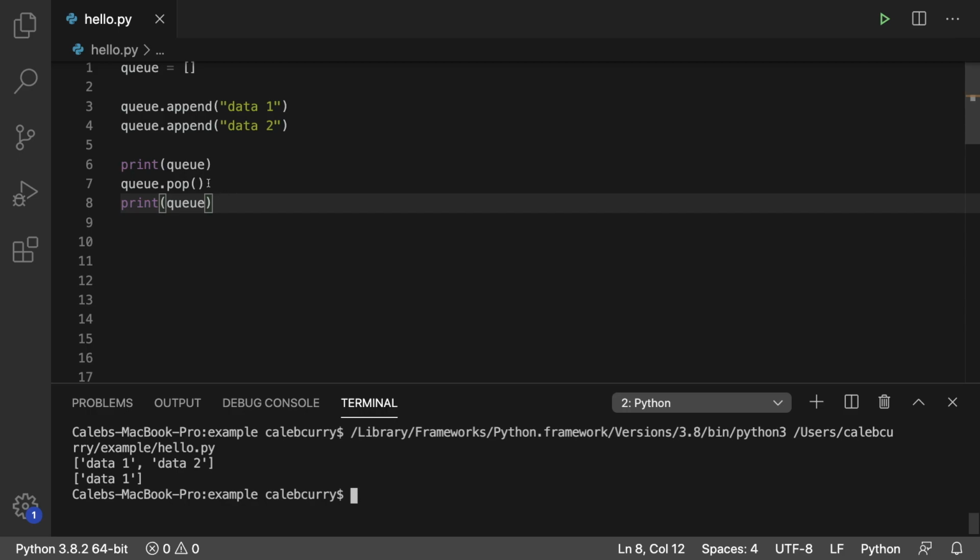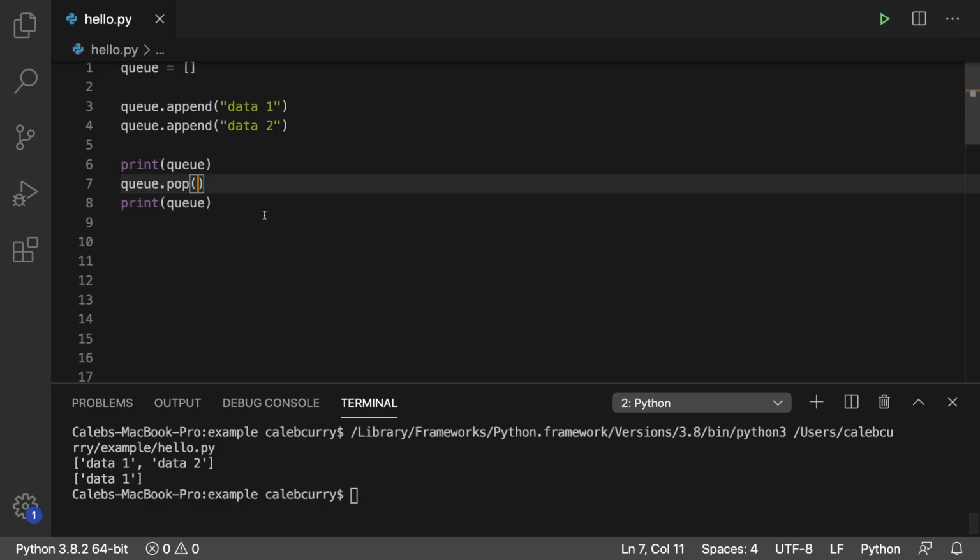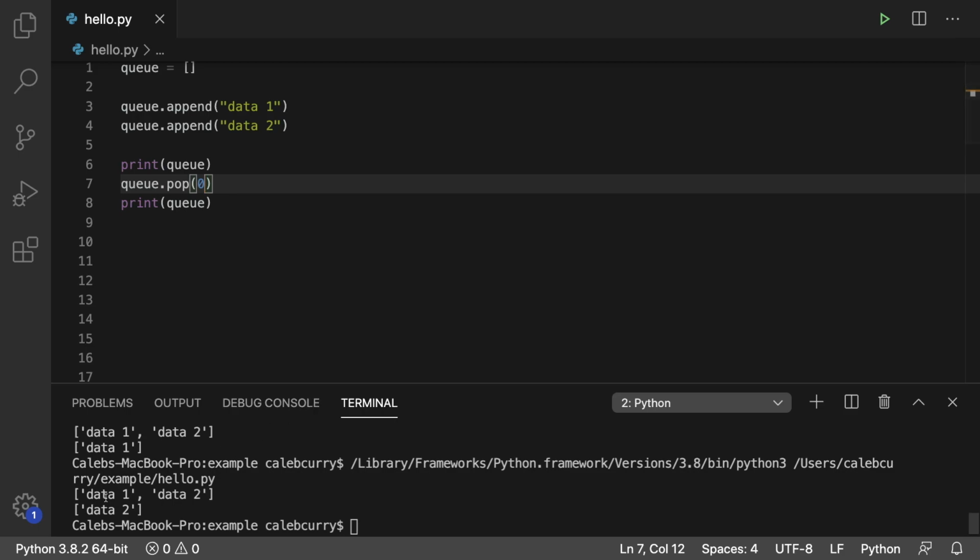But when we're working with a queue, it's actually going to remove from the opposite end. It's going to remove from the left, so the lowest index, which is always going to be 0. So now when we run this, it starts with data 1, data 2. We remove an element, and we're left with data 2. So you can see data 1 was removed from the left.